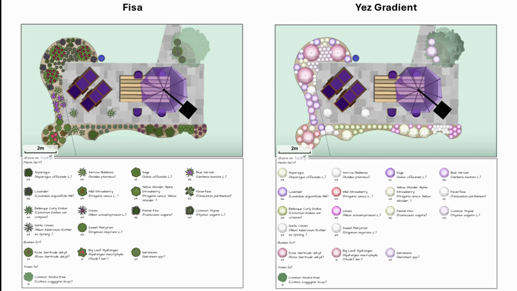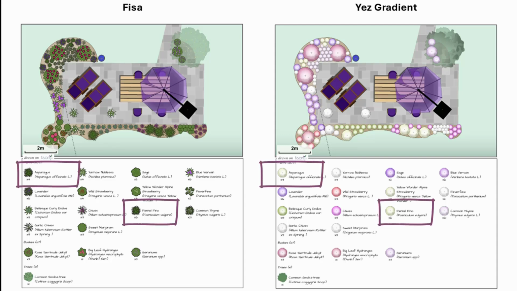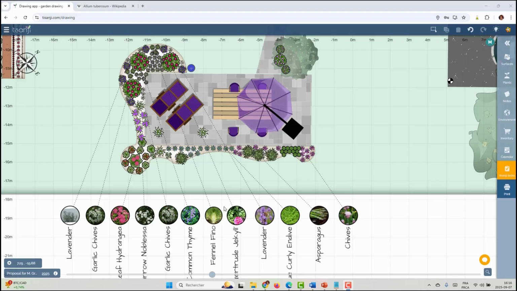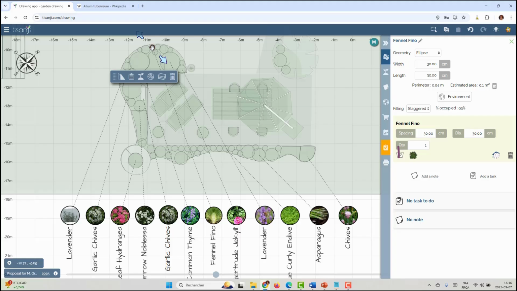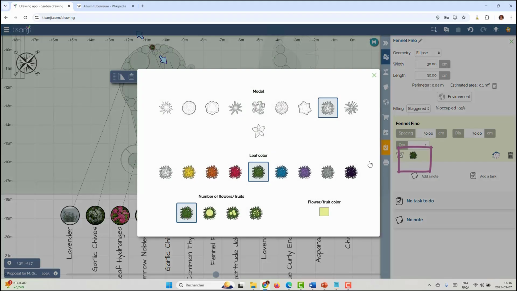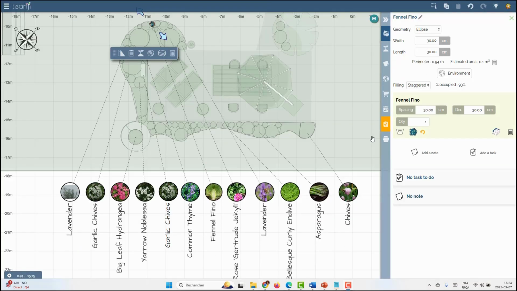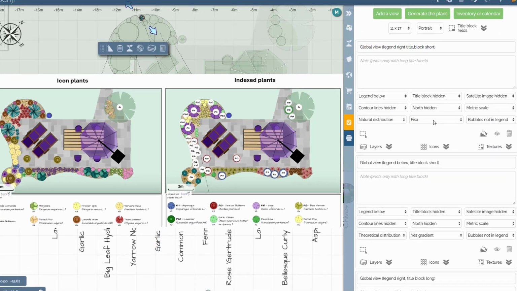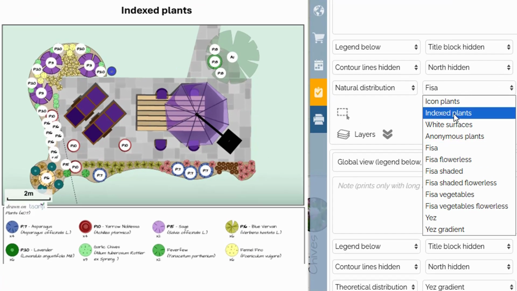However, if you have chosen one of the FISA or YES representations, it is possible that more than one species will have the same representation. If this happens and you want to keep this type of representation, go back to the drawing and modify in the detail of the surface the representation of the plant to have a unique representation. Alternatively, choose the icon and indexed visualization, which avoids this situation.